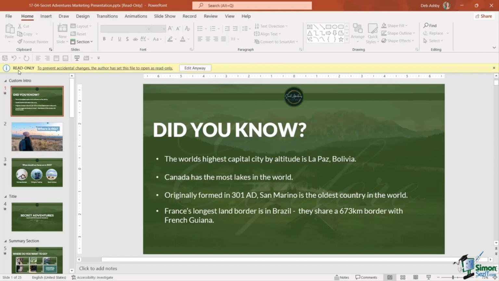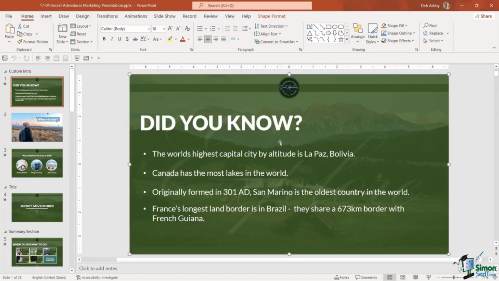Now, the reason why this isn't a particularly good protection option is because all we need to do here to edit it is click on the Edit Anyway button. Before clicking on this button, I can't actually make any changes to this presentation. So I'm tapping on the keyboard here, but nothing's happening. So it kind of protects against accidental changes, but doesn't really offer too much protection because we can just click on Edit Anyway. But that is one option that you have.